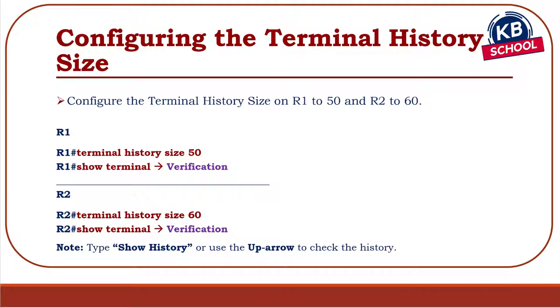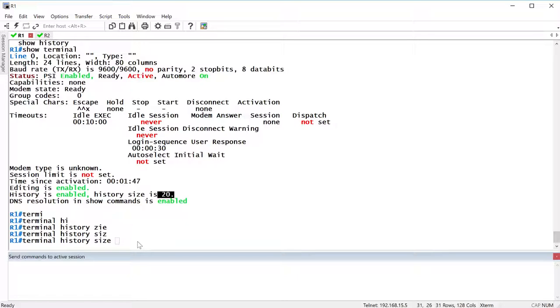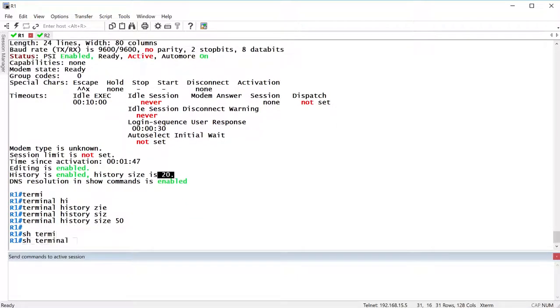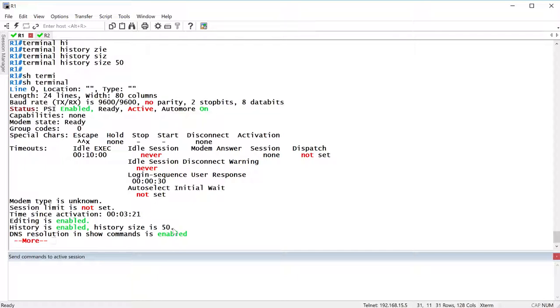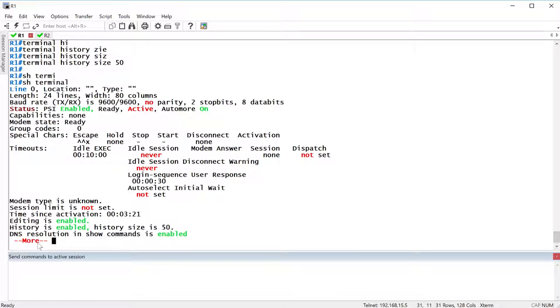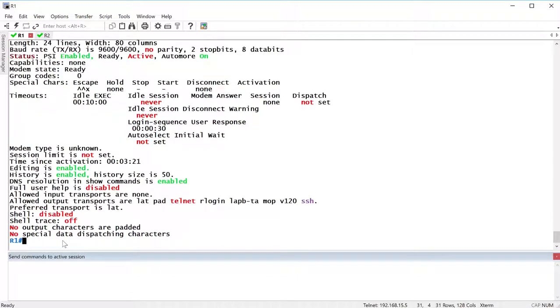So let's go ahead and do those two over here, 50 over here. And how do I verify it? Show terminal again. It should have changed this from 20 to 50. Again, another thing that we'll be taking a look at in a bit is the number of lines that is shown. When I did the show terminal command before, it caused the thing to pause. Press space and it'll give you the second page of the commands.